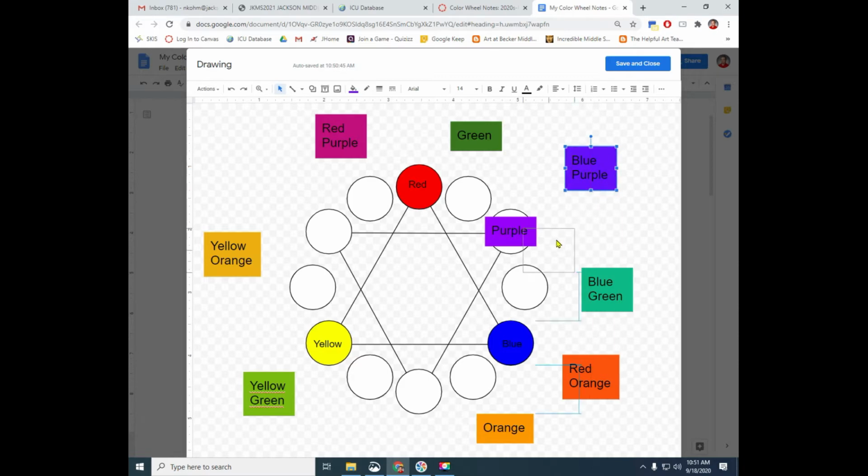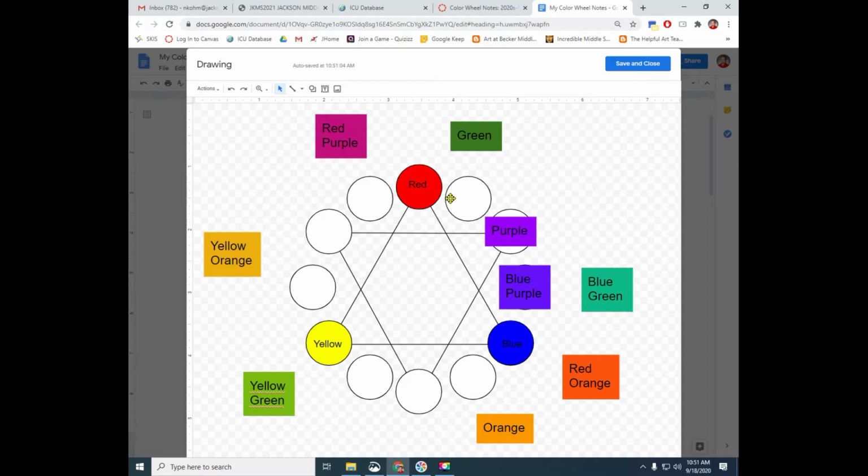Now, this should be the new part, these intermediate colors. Okay, intermediate colors are colors that go in between your primaries and your secondaries. They're also called tertiaries, or the third ones, okay? So, if blue-purple goes between the purple and the blue, what goes here? The correct answer is red-purple. So, you're going to drag this and slam it into here.